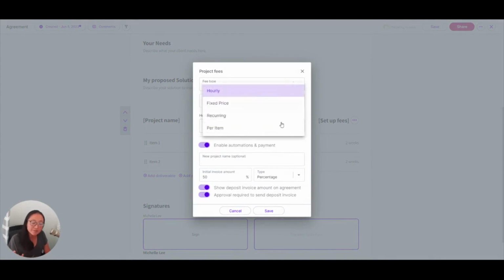You can set up whatever fee type you're going to use, whether you're going to work on retainer, hourly, fixed price, or you can charge per each item. You'll choose an amount. You can choose to enable automations and payment here as well. This means that this will automatically create a project based on your project name, and we create an initial invoice with your deposit. And so on your agreement, if you have this toggled on, it will say X amount of dollars is due before work can be done. You can toggle that on with this deposit, or you can turn it off.